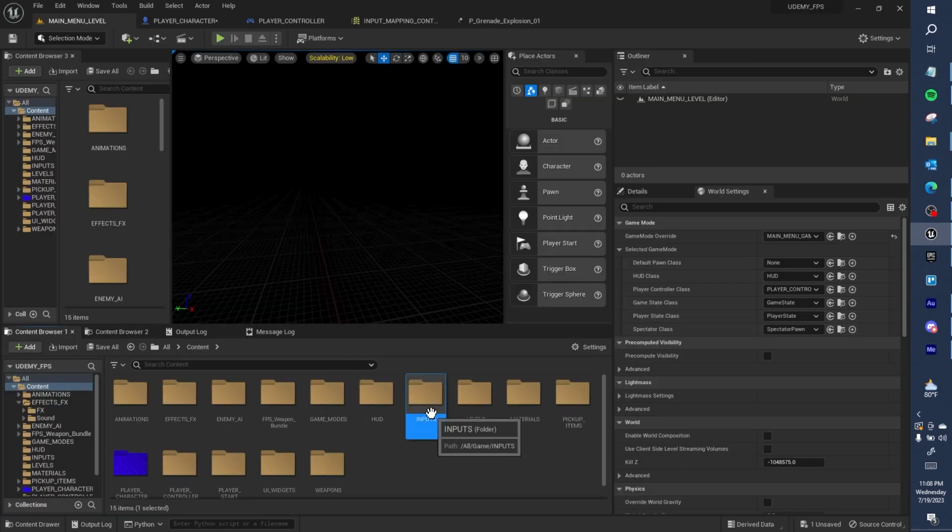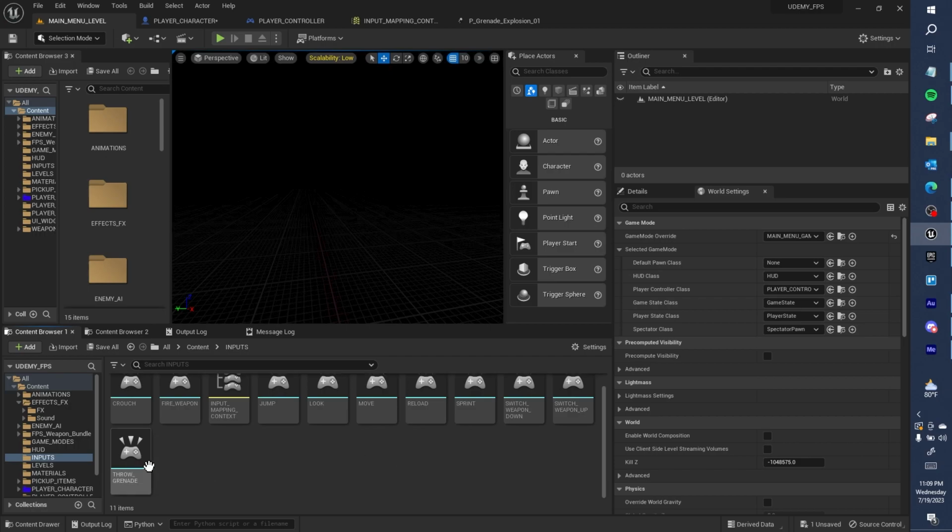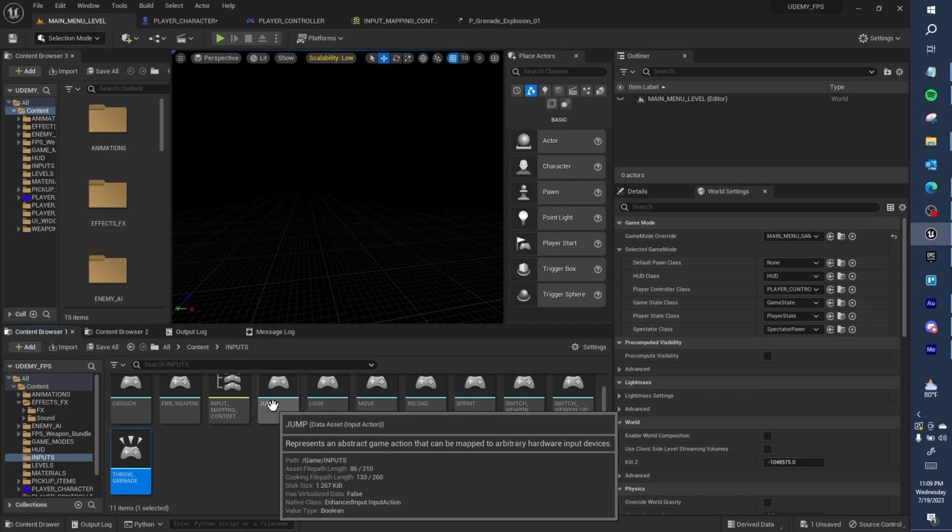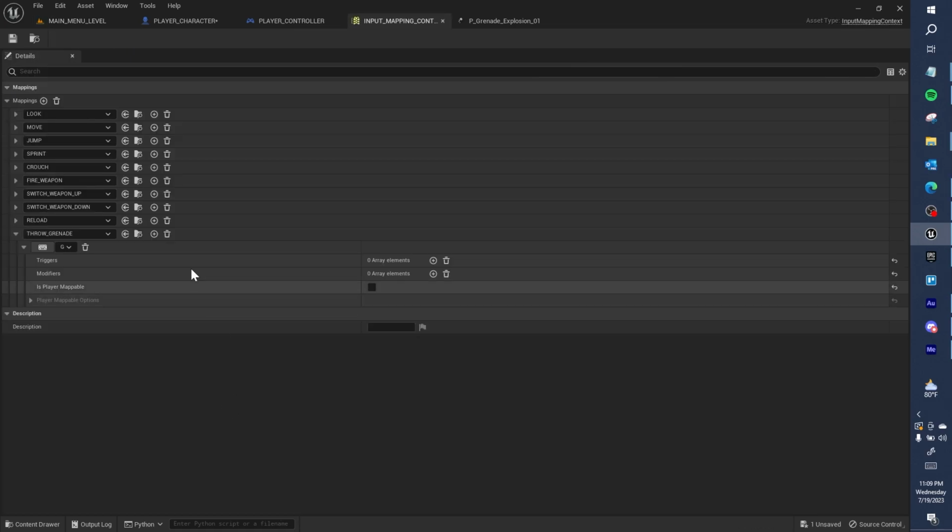So go to inputs. I have throw grenade here, which I'll delete. You can duplicate one of your input actions and name it throw grenade. Go to the input mapping context, add a mapping, and add throw grenade. I want mine to be G.